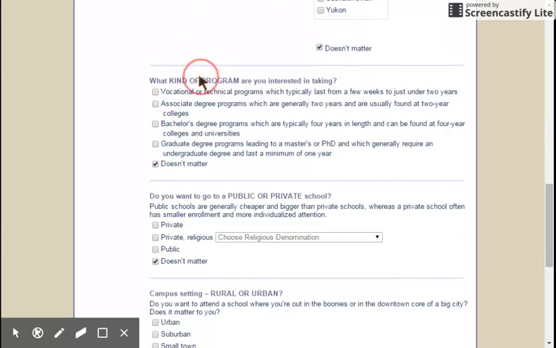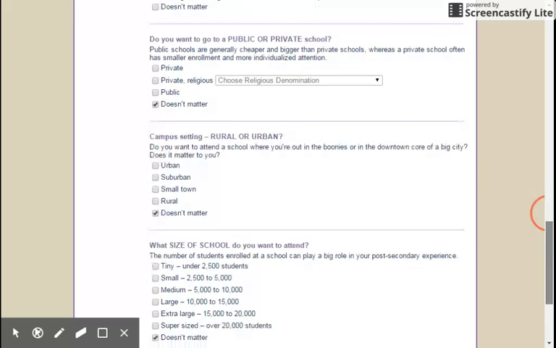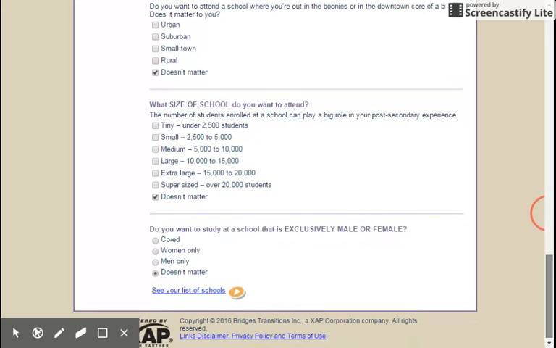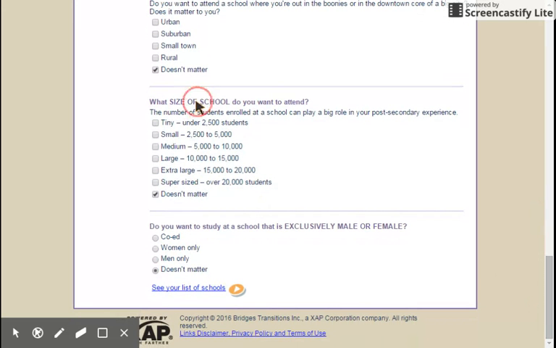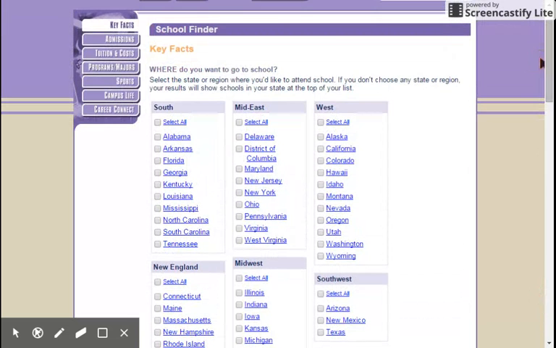Then you're going to say what kind of program you're interested in, okay? I am interested in a bachelor's. I don't care if it's a public or private school. I don't care if it's a rural or urban setting. I don't care the size of the school, but I do know I want a co-ed school. Now at this point you can click here to see your list of schools that match, or you can go up and fill in other key information that you're interested in.